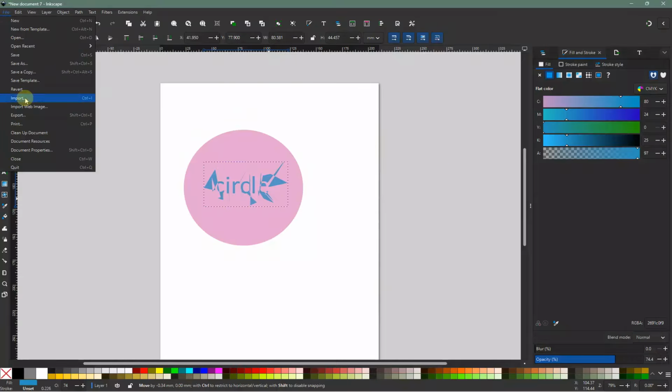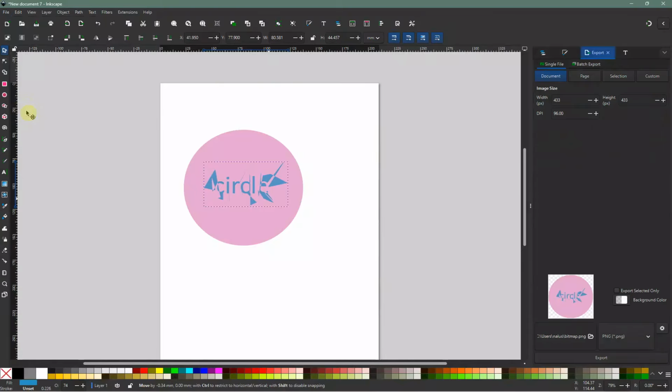First, open Inkscape and load up the design or image you want to save. Once your design is ready, go to the top menu and click on File from the drop-down menu. Select Export PNG Image. This action will open a panel typically on the right side of your screen. In this panel, you'll see several options.